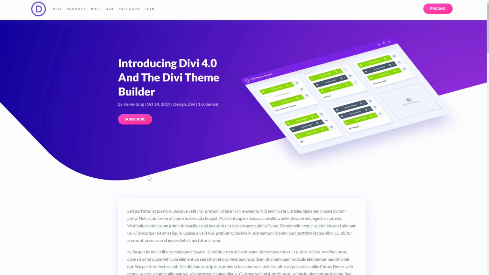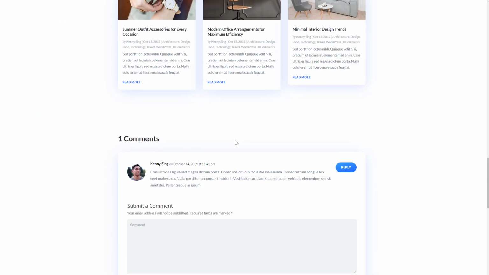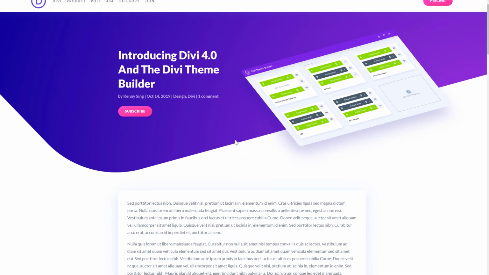And without wasting any time, let's take a look at this theme builder pack and how to use it. Alright, so let's take a quick look at this theme builder pack. As you can probably notice, it's a recreation of the Elegant Themes website. At the top, we have the global header, and if we scroll down, we can take a look at the global footer, which looks like this, and everything in between is part of the post template, which looks almost identical to the template that's used on the Elegant Themes blog.